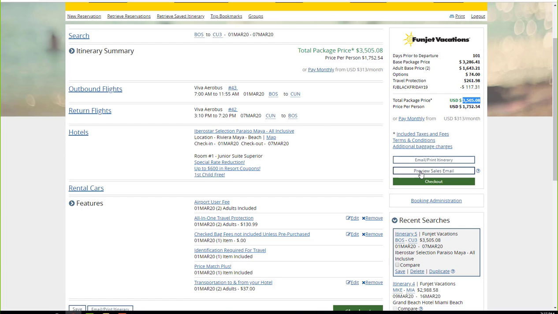So we clicked on create sales email. It'll say preview sales email. Now we're going to add à la carte what we want. It doesn't give you an option to change your flight, so these Viva Aerobus flights are going to be what's on here. Let's go to hotels.